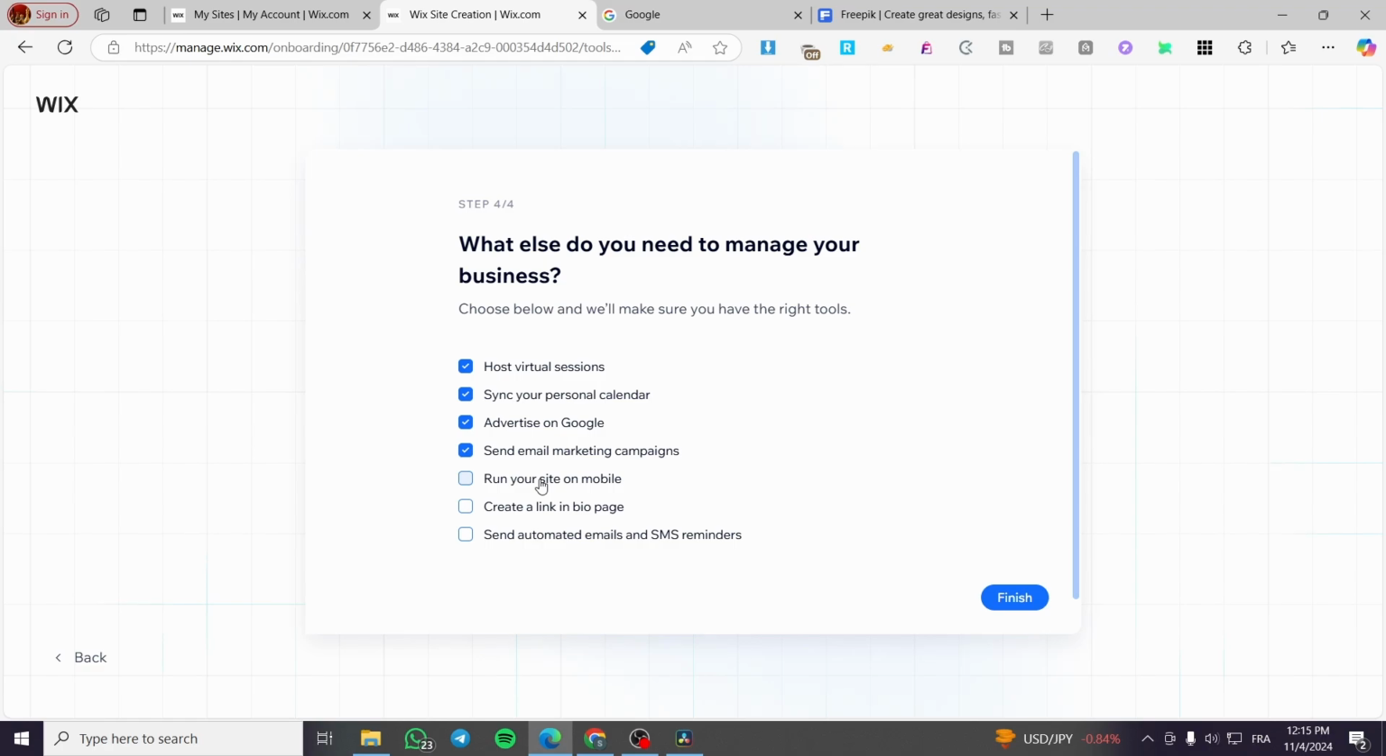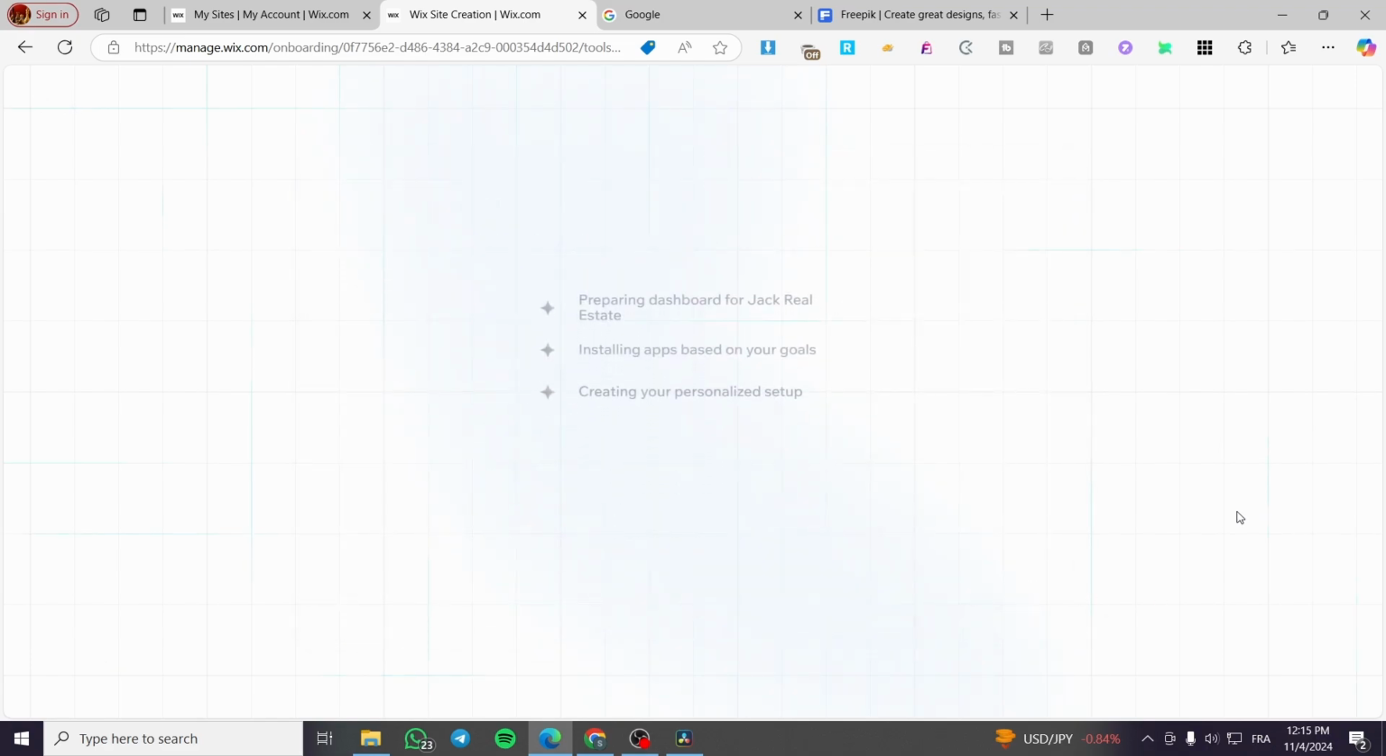Run your site on mobile. Yes, we need that. Create a link in bio page. I don't want to do that. Send automated emails and SMS reminders. So this is a yes or no feature here, so I will not go for it. I can do it later. So I'm going to click on finish.